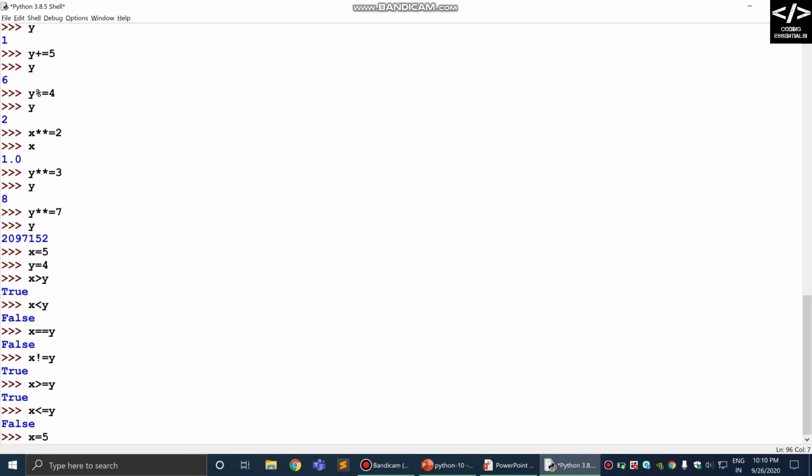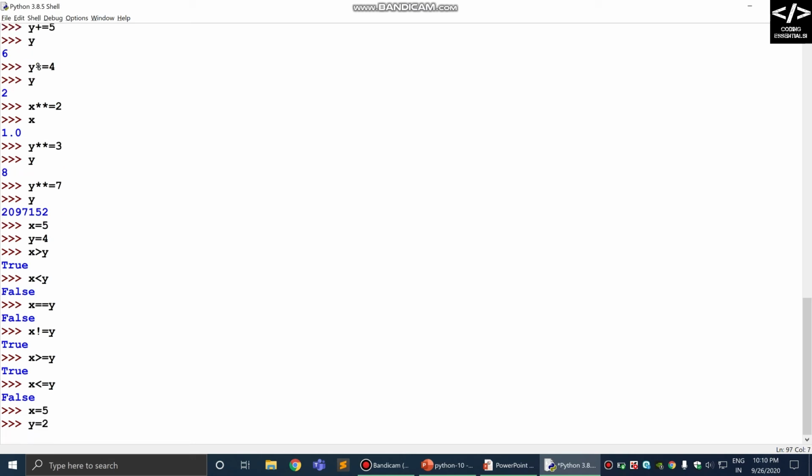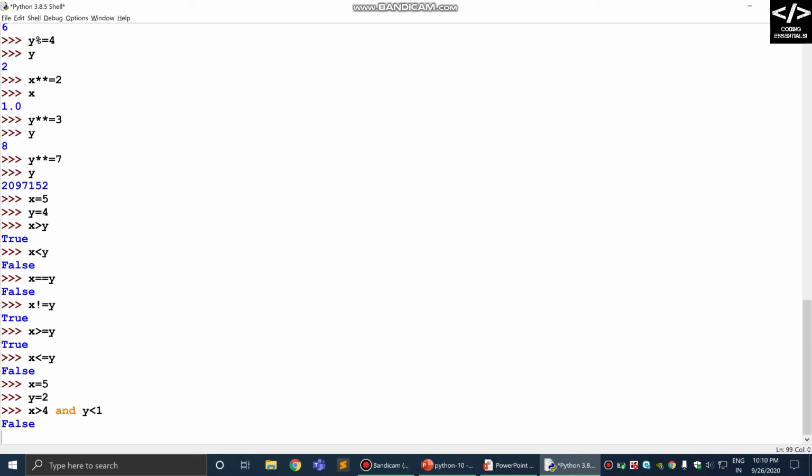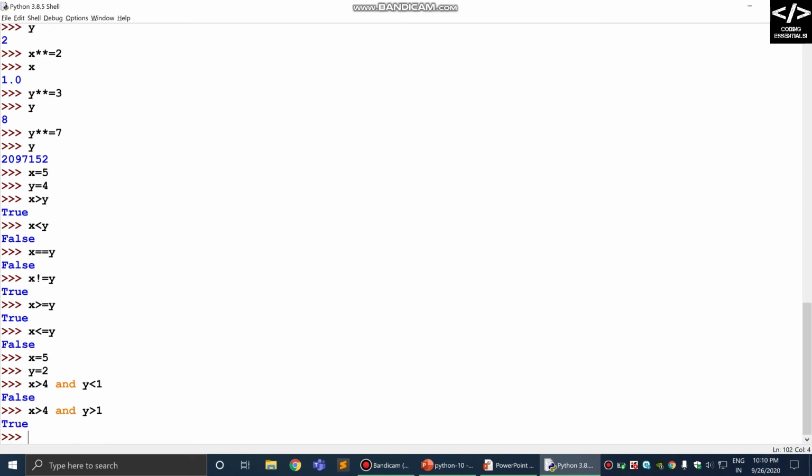Okay, if x equals 5 and y equals 2. Now if I write x is greater than 4 and y is less than 1, this won't return true because in AND operator both conditions should be true. So x is greater than 4, it's true, but y is not less than 1, it's 2, so it will return false. Now x is greater than 4 and y is greater than 1, both conditions in this case are true, therefore it will return true.